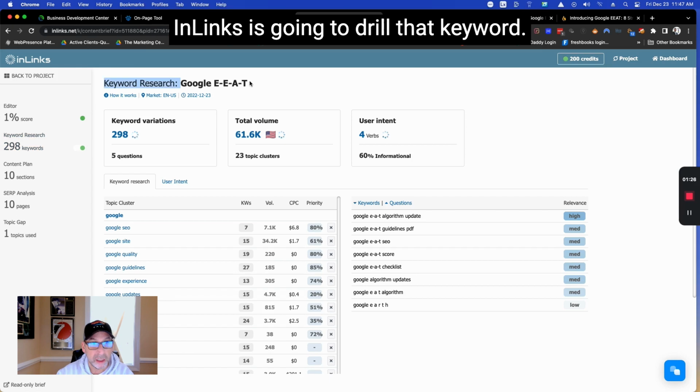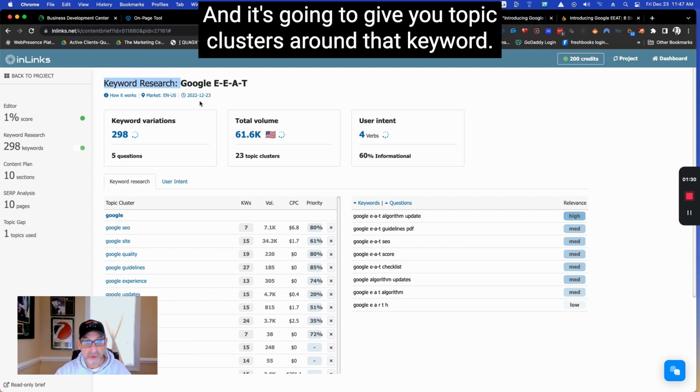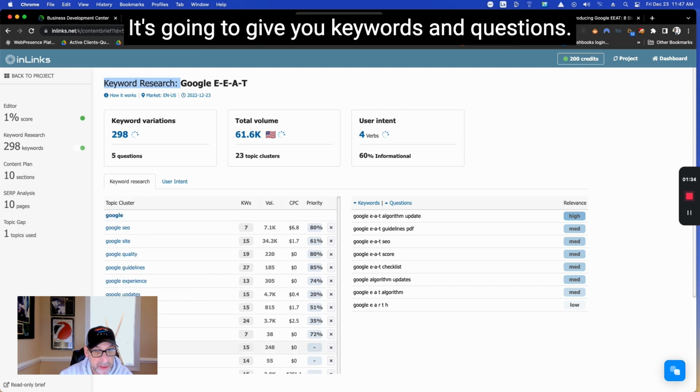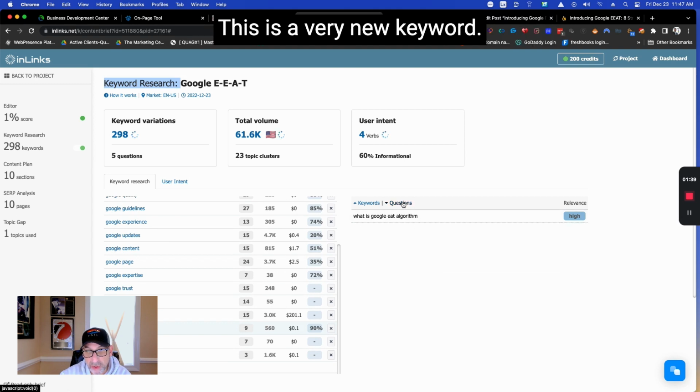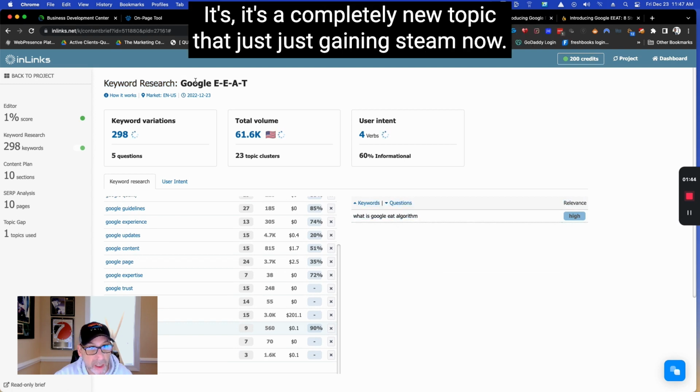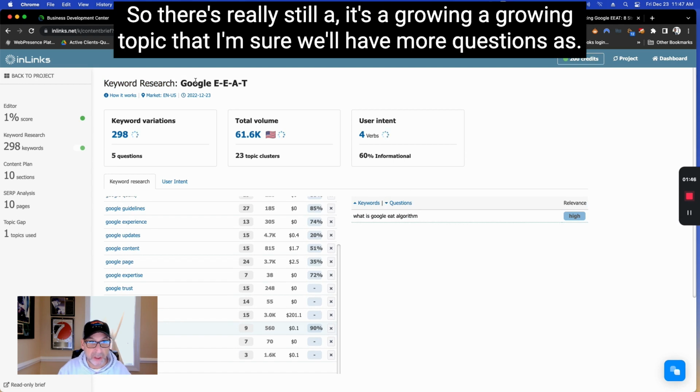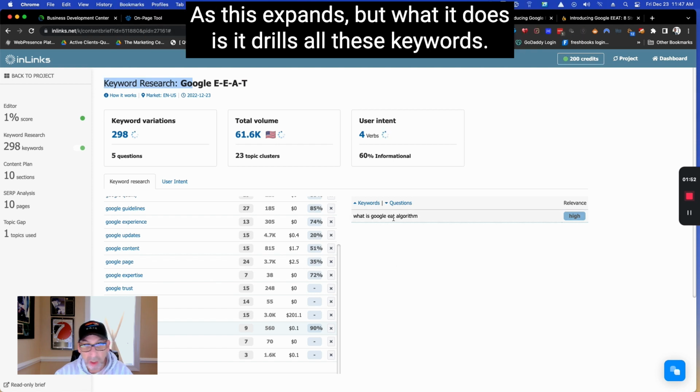InLinks is going to drill that keyword, and it's going to give you topic clusters around that keyword. It's going to give you keywords and questions. In this case, there was only really one question. This is a very new keyword. It's a completely new topic that's just gaining steam now. So it's a growing topic that I'm sure will have more questions as this expands.